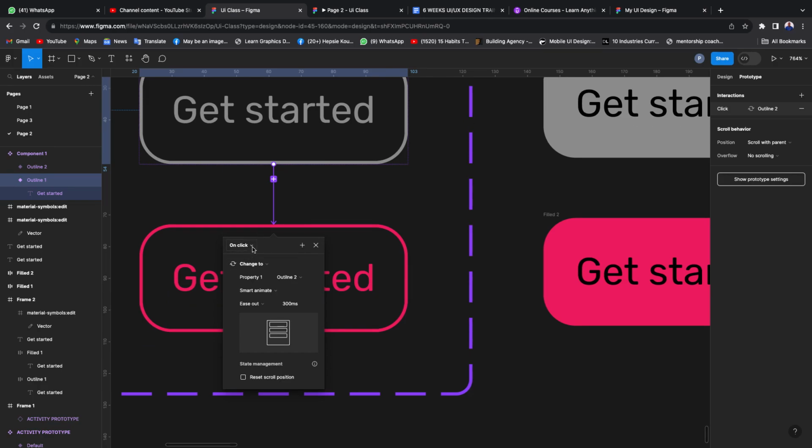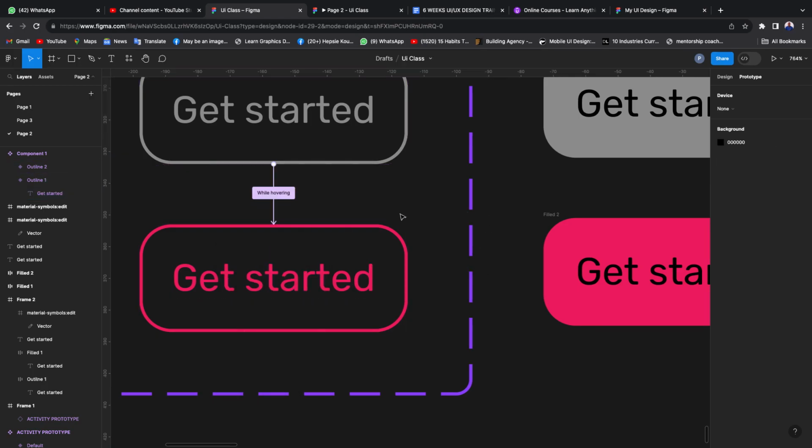So you select this on click and put it on while hovering. That's when you hover your mouse around it, it should change to this. Yours might be on instant, you change it to smart animate, then leave it on ease out. You understand? So once you do this, I think that's all. Then when you remove your mouse, it will go back to this.